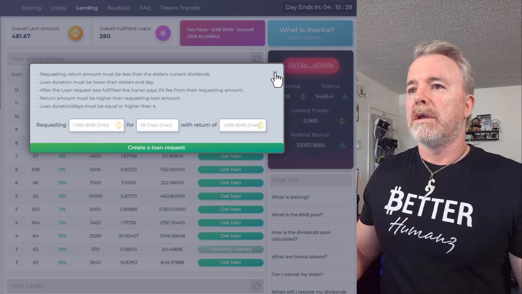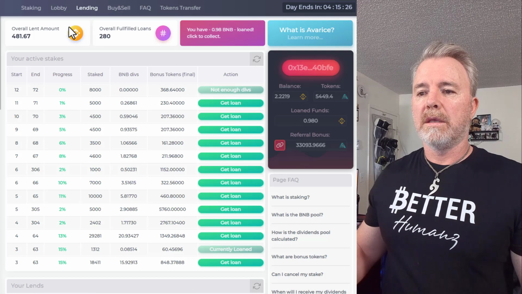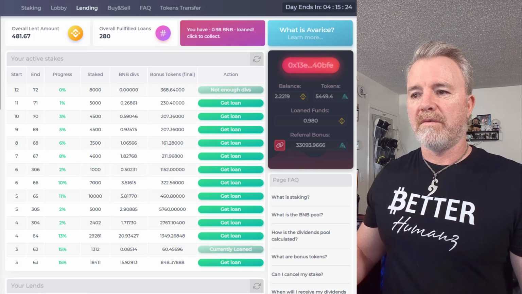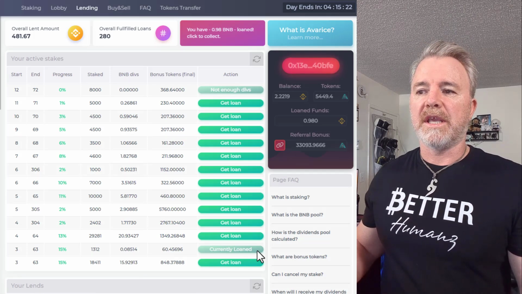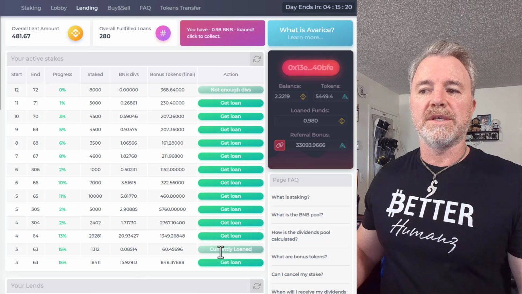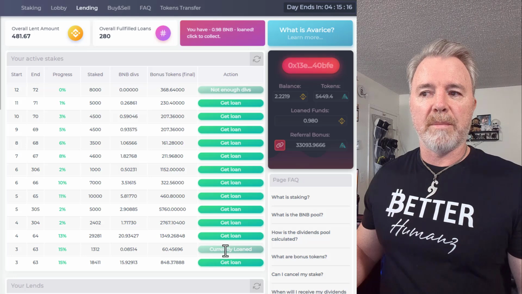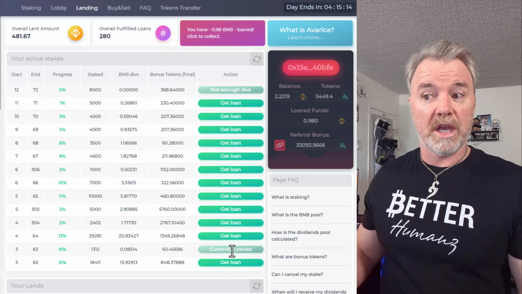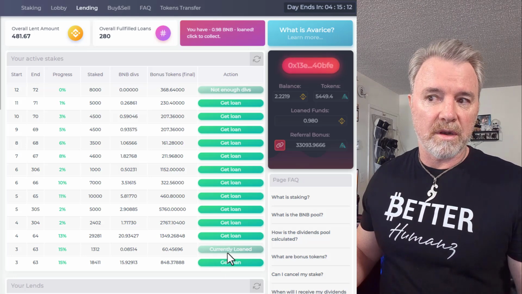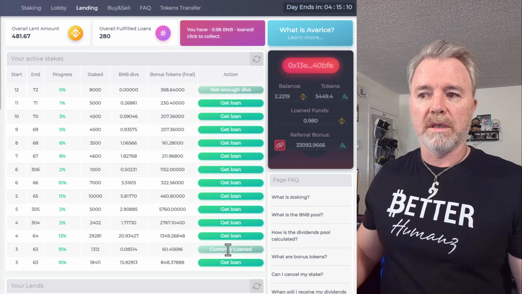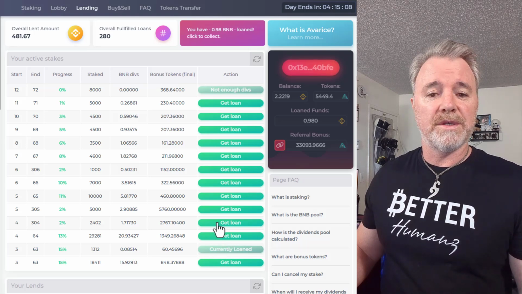That's all you need to know about the lending. And I think I've covered everything. And so you can see here, this is pretty cool. You can see here that this one says currently loaned. So as soon as that loan's complete, that'll change back to get loan, and then you'll be able to get another loan. So that's your indication right there. So you can do as many loans as you want.